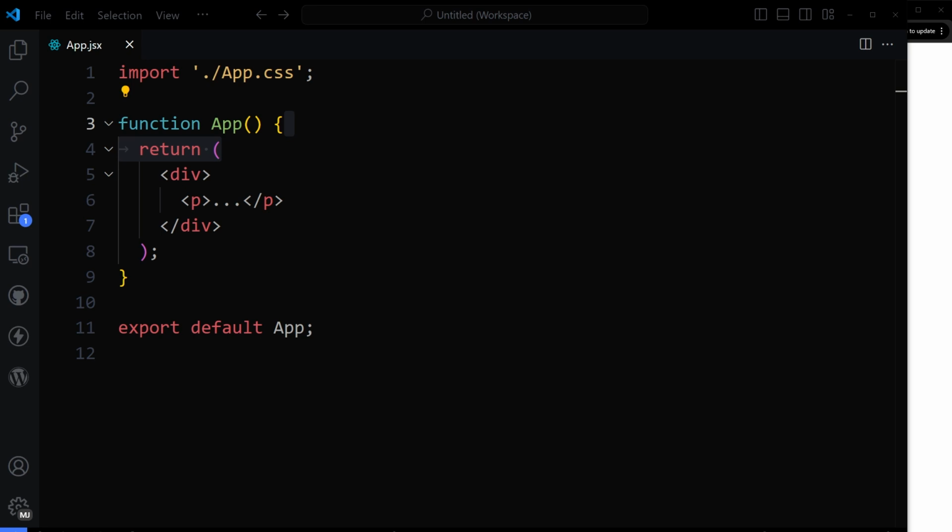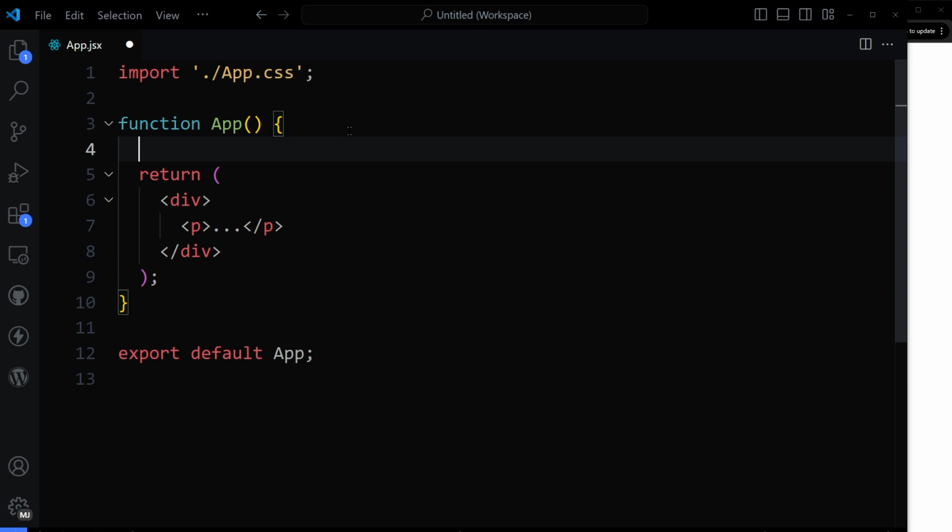Welcome to Webstyle Press. How to loop inside React JSX. Let's take an array with the name items. I want to display all the items in JSX. I will show you two ways to do it. First is map method.